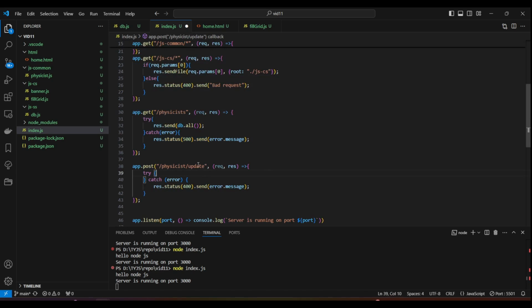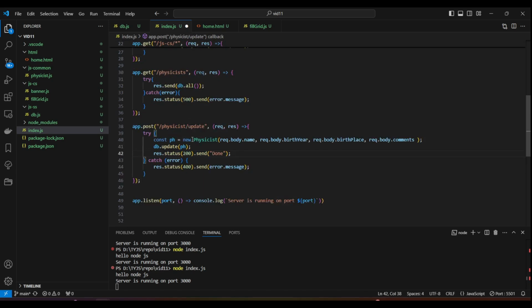Now inside this try block, we want to do the following. First, we define a new physicist, which will come from our request body. In the body of the request, we will send the data of the physicist. That's why I'm using request.body. And this body will contain only one physicist. So we will have .name, .birth year, birthplace, and comments. Now we can define a physicist, and then we simply call db.update. And that's it. Now we can send a response to the client, to the web browser, and this response will have the status 200, which means successful, and inside the body we'll just send done. That's it for the update.